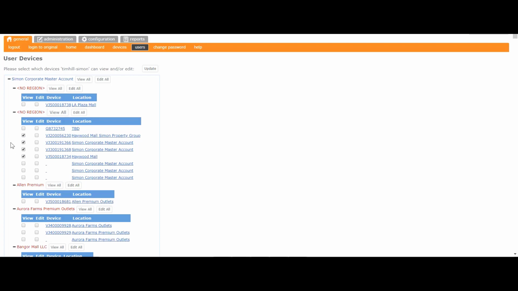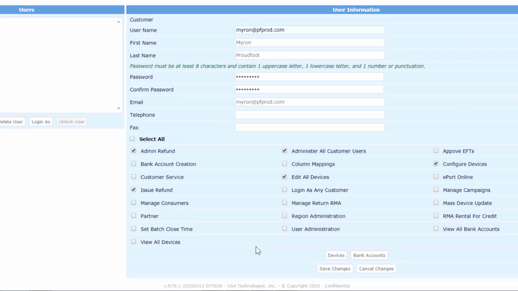If they will be editing device configurations, click the Edit box. You can also save time by clicking either View All or Edit All. If any of the boxes are unchecked, the button will select all the devices in the list at once. Likewise, if all are checked, clicking the button will uncheck all of them. You can add as many devices as you want with this tool. When you're satisfied with the permissions you have added or removed, click the Update button here to implement the changes.